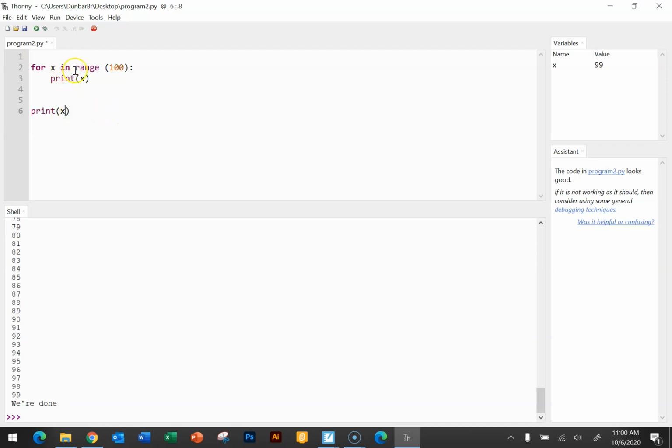So this is all printing x inside the loop, but what about when the loop's done? Does it still know what x is? It doesn't. Oh, it does. Oh, why did it remember that?